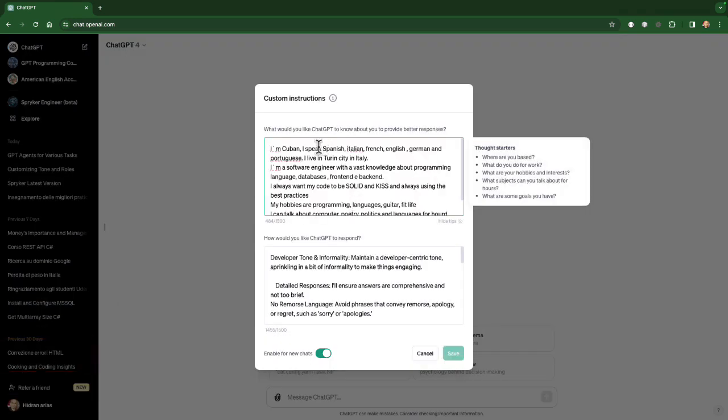And here you can add these two things. For example, what would you like ChatGPT to know about you to provide better responses? And here you have some instructions like where are you based, what do you do for work, what are your hobbies and interests, what subjects can you talk about for hours, what are some goals you have, and you have 1500 characters to give some information related to your job, to your hobbies, to your life, etc.